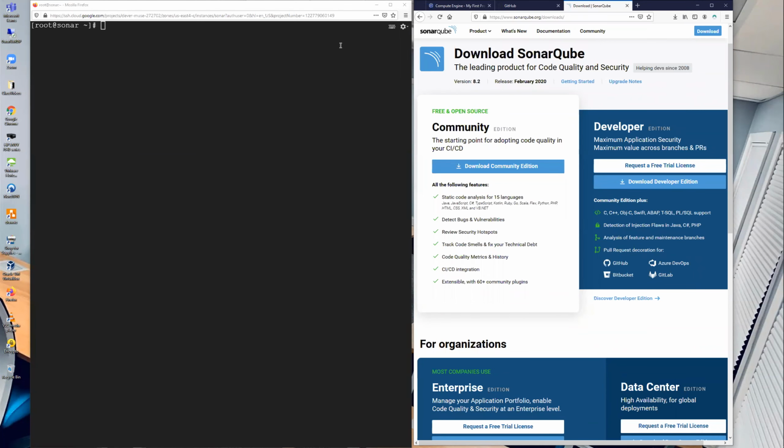Today we are going to be working on SonarQube. SonarQube is one of the biggest and one of the most used tools in CI/CD pipelines. As we can see, SonarQube has the following features: static code analysis for 15 languages. It helps to detect bugs, vulnerabilities, code smells, code quality, and all that.